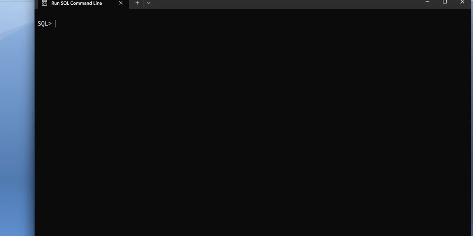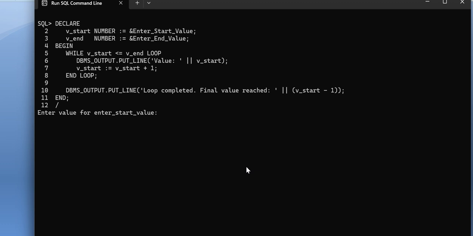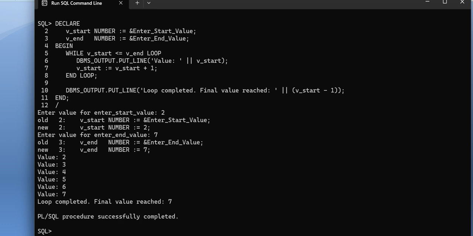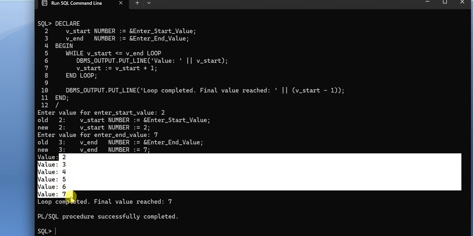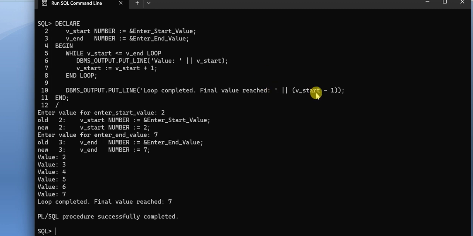When you are doing PLSQL programming, it is better to write it in Notepad or Word, and you can copy the content directly to the terminal. Then if you get any errors, you can modify it. I have given the starting value as 2 and the ending value as 7. So the loop runs until 7. It reached the final destination, because we have given the final value, and start equal to 2.